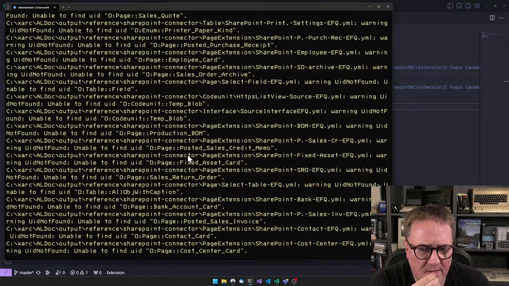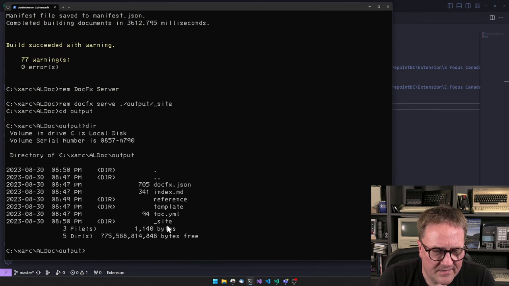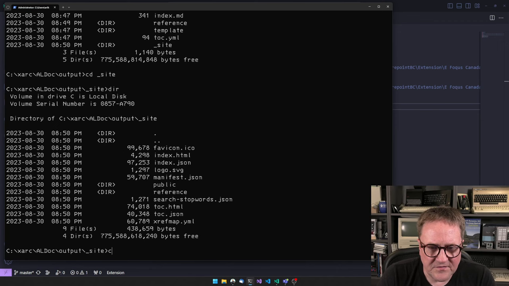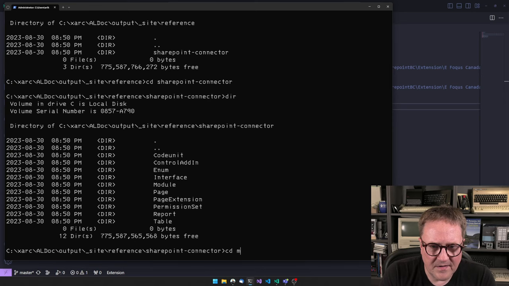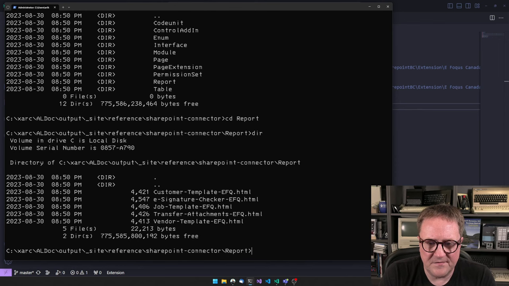So what do we get? Let's take another look at output. Now we can see that there's a new folder called underscore site. Here we got an index HTML. And if I go into reference, SharePoint connector, modules, SharePoint connector, report, there are some reports, e-signature checker, things. So a website has been created.